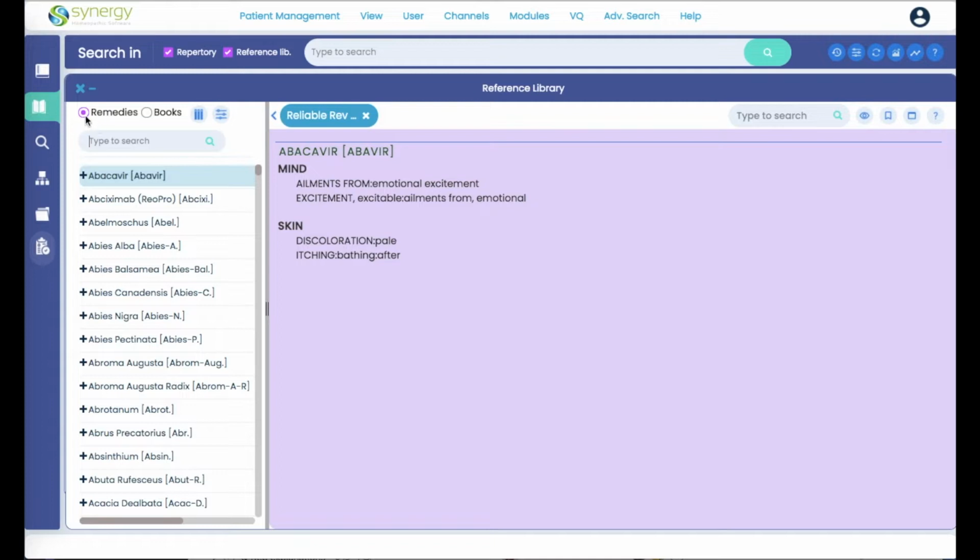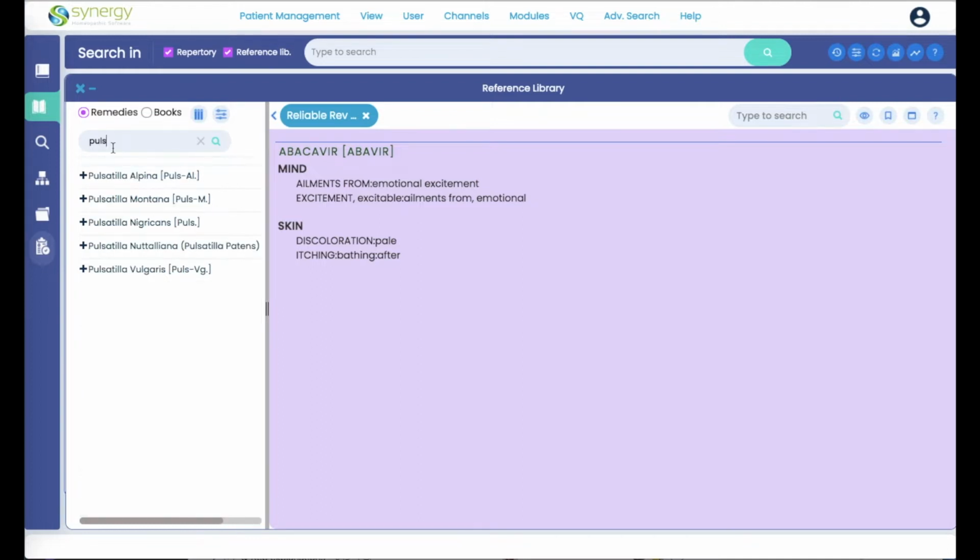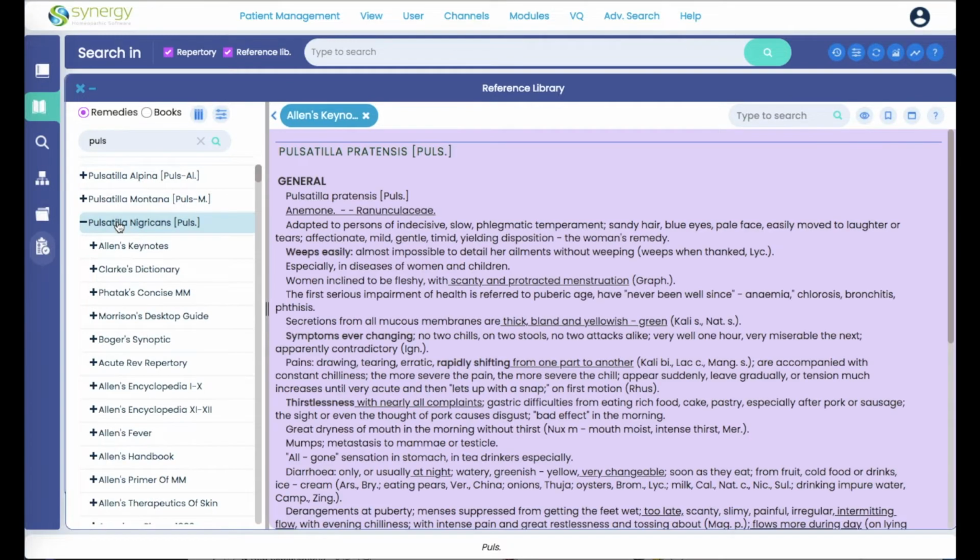When remedies is ticked here, you can type to search remedies. And so we'll type to search one. All you have to do is type the abbreviation of a remedy and all the possibilities come up. And then you can select from there. So I'm going to select pulsatilla, and you see what happened. Once you select something on the left side, the details of it appear on the right side.